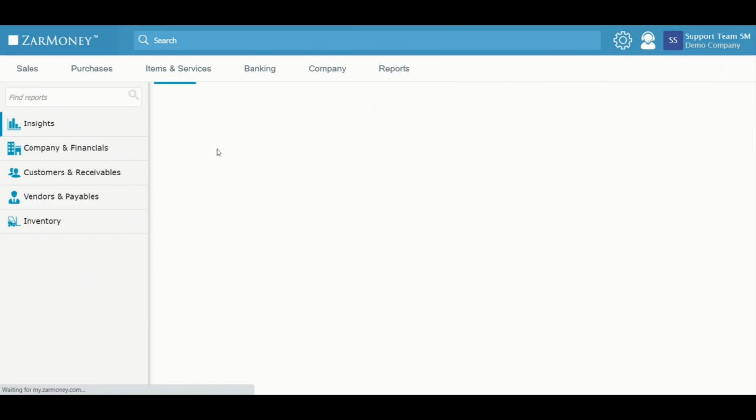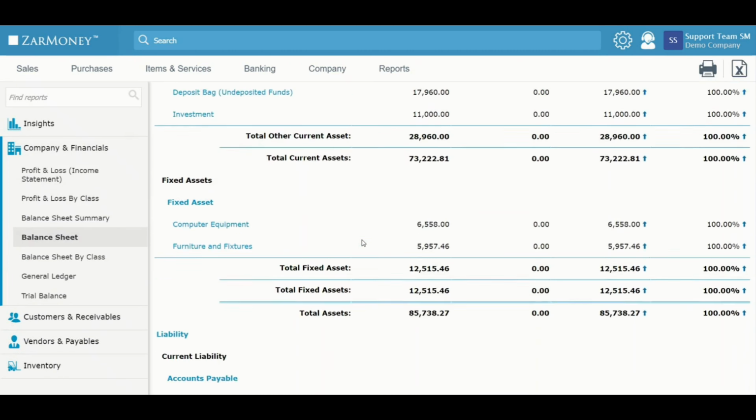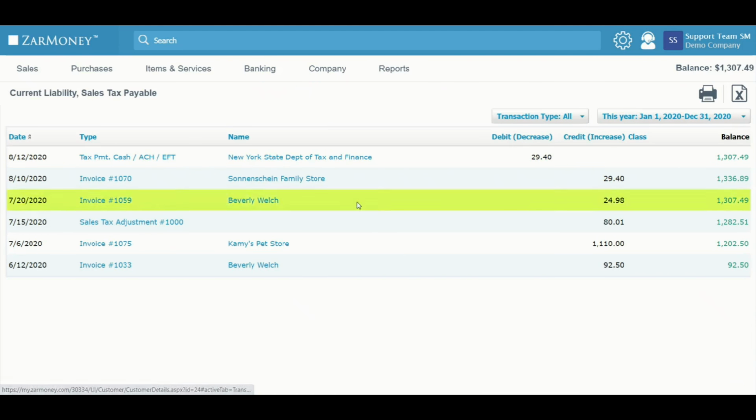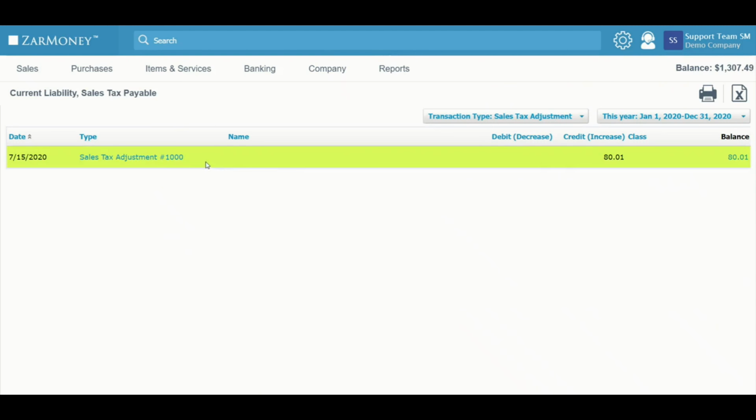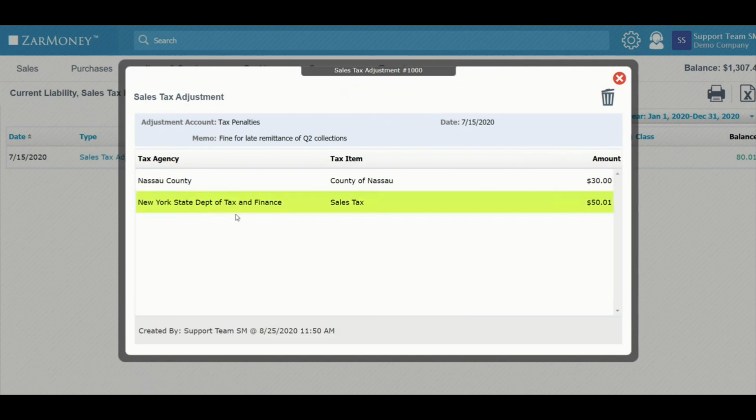Let's go to our sales tax payable account from our balance sheet. I'm going to filter by sales tax adjustment. Okay, and here's our adjustment. And there you have it. Here's our adjustment account. That's on the other side of the sales tax payable adjustment.